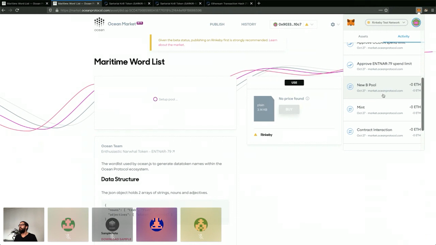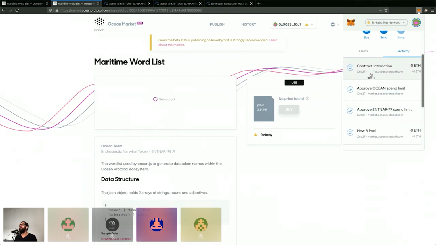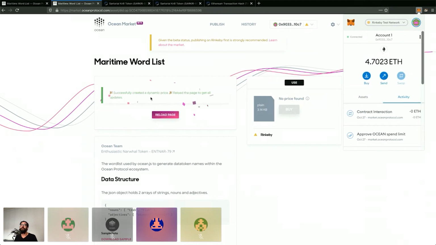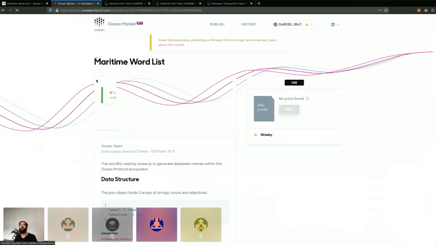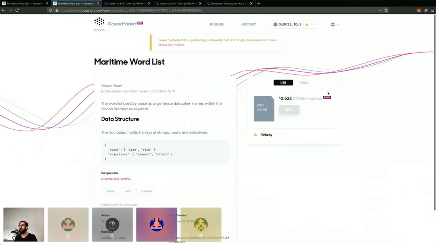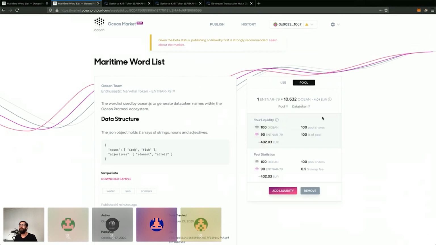So you see that in this one process, we actually did 1, 2, 3, 4, 5 interactions so far. And then we finally have it. And then you have created a price, essentially including a pool. So you see the price is about what we said the first price is going to be. And here I see all my pool statistics, the total pool statistic, and my own liquidity as before.